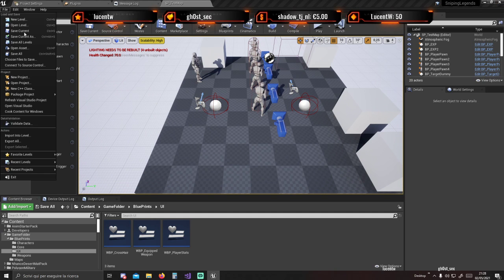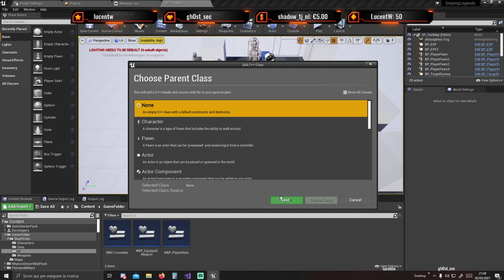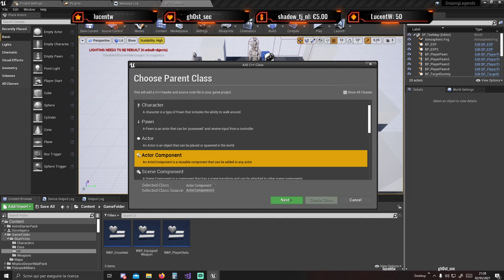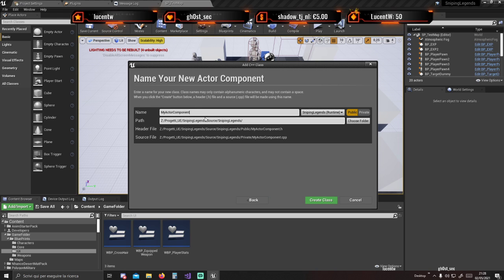So let's create a new class, new C++ class. We're gonna derive, of course, from an actor component because this is gonna be the inventory, and everyone can have the inventory, like us or our enemies. I mean, real players or AI. So let's call this SP inventory. We're going to put it in public as well, like always. After, I'm gonna reorganize things a bit.